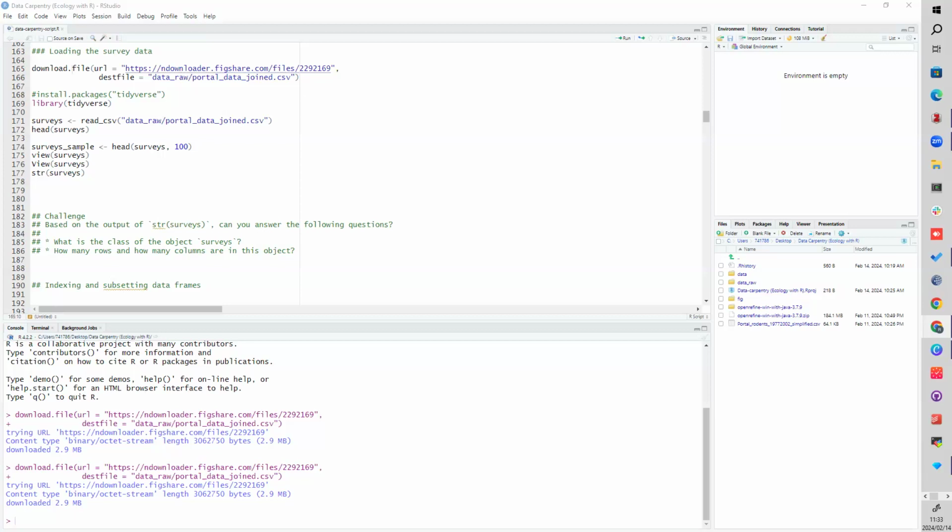So what we have done is that we have just downloaded the data into the destination that you specified using the download file function. But R has not yet loaded the data from the file into memory. For you to see that that has happened, you would see it in your environment. So for us to load the data into memory, we use read_csv.